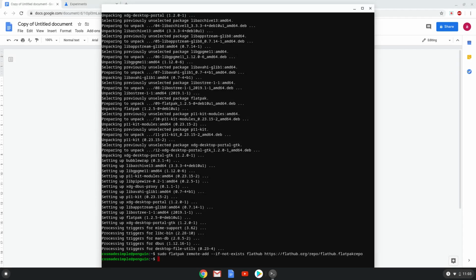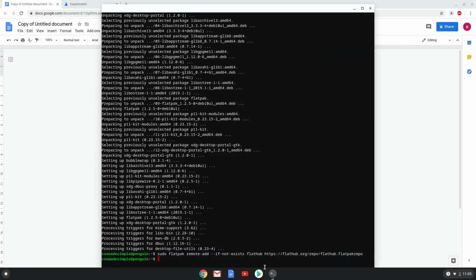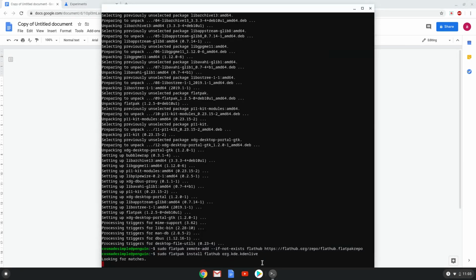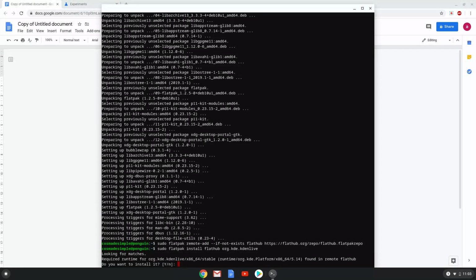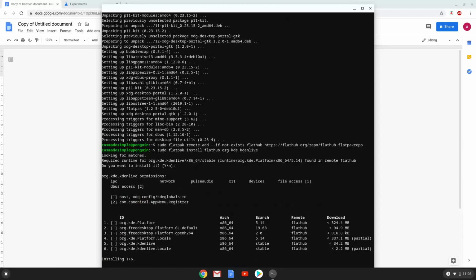With the last command, we will install Kdenlive and all its dependencies. Press Enter to confirm the installation. Press Enter again. This is a long process, so we are going to fast forward it.